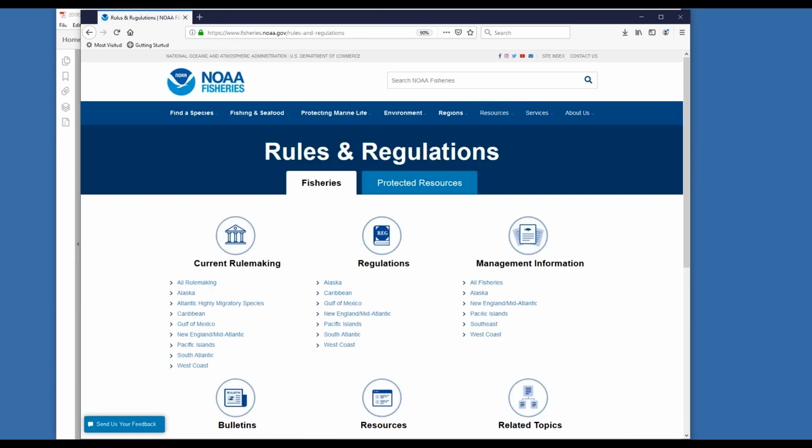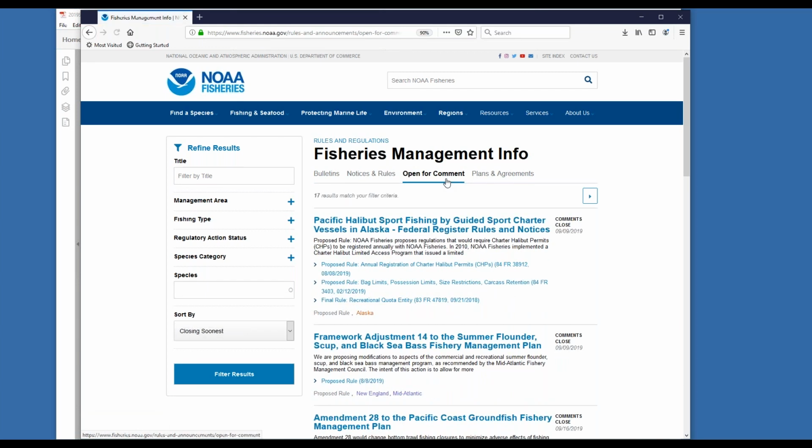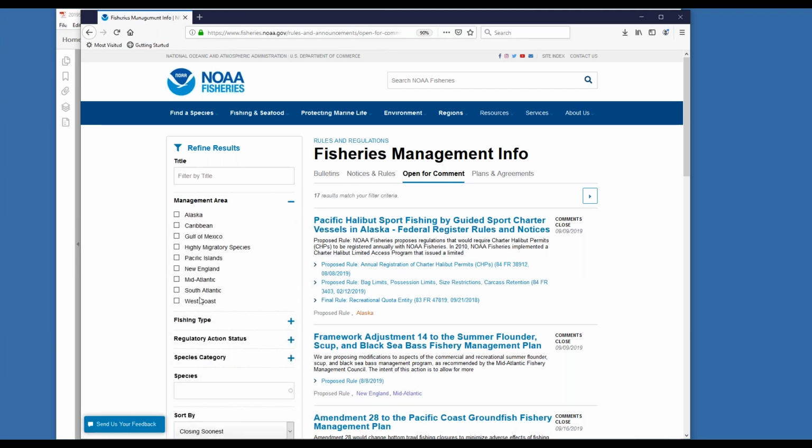This takes you to the rules and regulations directory. You'll see there are 2 tabs, one for fisheries and one for protected resources. On the Fisheries Rules and Regulations tab, go to Current Rulemaking, select All Rulemaking. This will take you to the directory for all rules and regulations. At the top, you'll see 4 tabs. Select Open for Comment to see all of the rules and regulations that are open for comment currently. You can filter for West Coast rules and regulations by going to the management area and selecting West Coast.